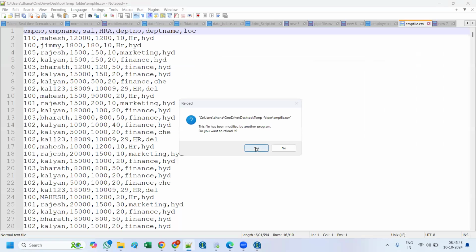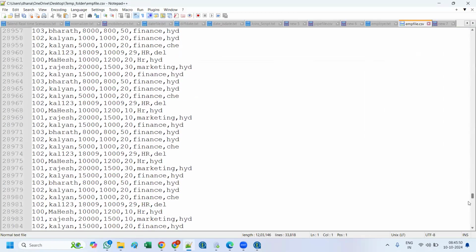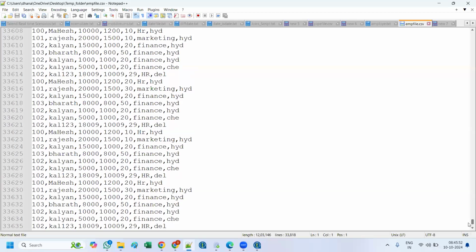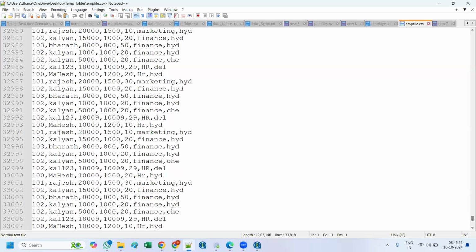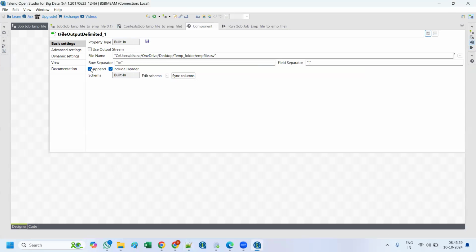The file has been modified by another program. Yes. Now see how many records. Previously it was 19,000; now it is 32,000. Right? That is what the append option means. If you want fresh data every day, load it as fresh data and remove this option. This option will be used only for the requirement of adding data to existing data. In such scenarios only, use this option.